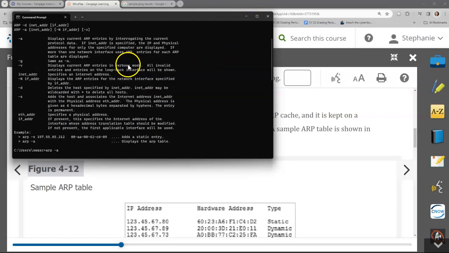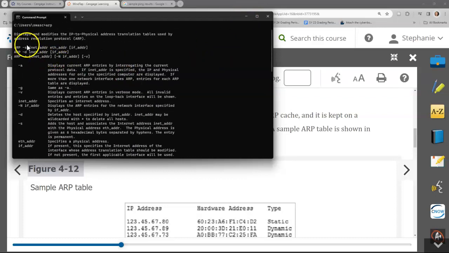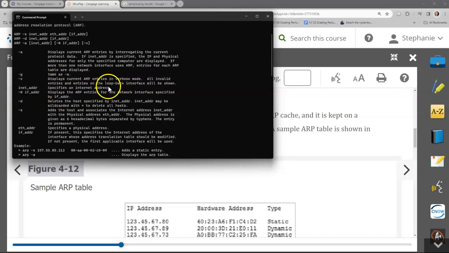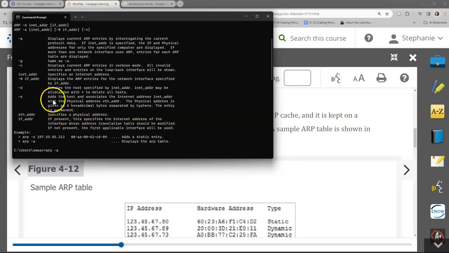The other reason why I did just basic ARP is that you can see all of the different commands you can use with ARP. -g is just the same thing. -v gives us more information in verbose mode. -d is to delete specific items in your list. If you use -d and then a star, it will delete all your hosts. Sometimes you have to just delete the ARP table and start over, and then -s is to put in a static entry.